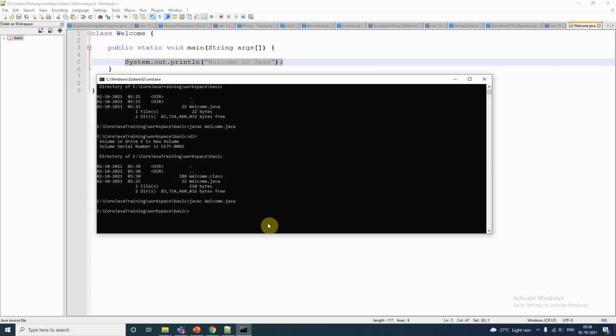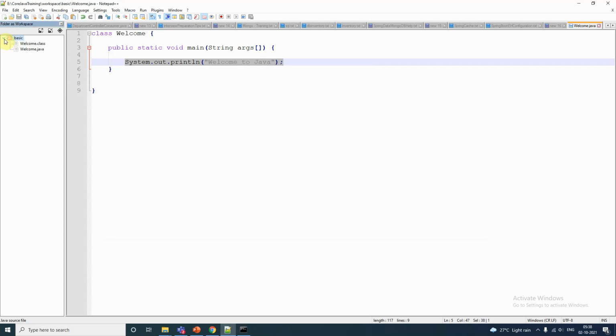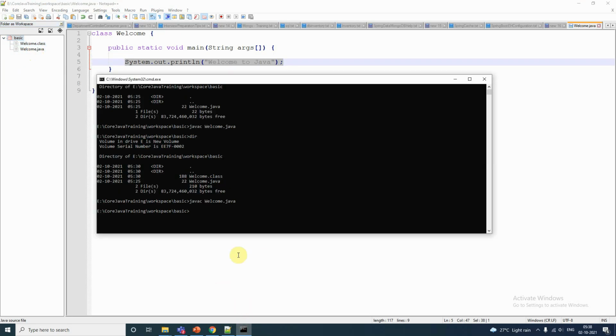So we need to compile the program. So we have welcome.java as well as welcome.class. To run, what we need to do is use java, and it prints welcome to Java.